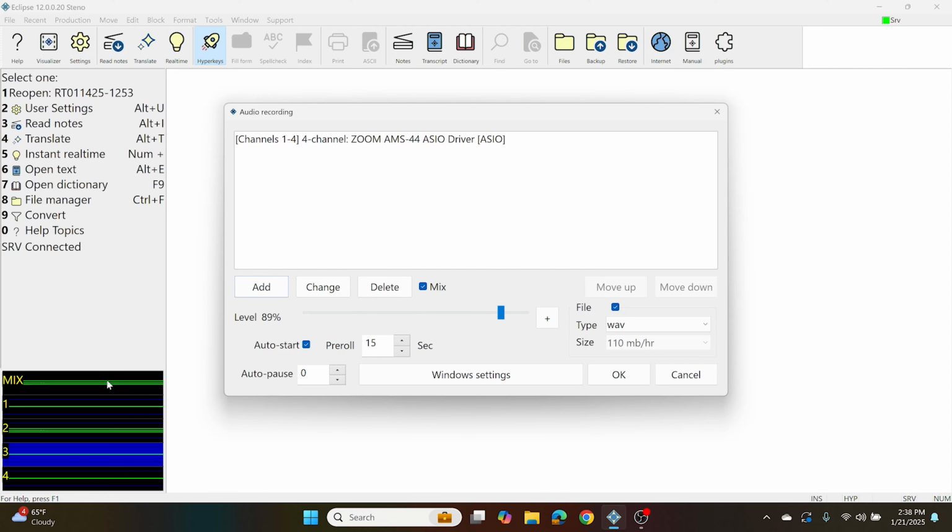Speaking into channel 2, I can do the same thing and adjust my input level until that channel is recognized as the loudest channel when I'm speaking into it, and I avoid the clip indicator as much as possible. And I'm going to repeat the same thing on channel number 1 so that all of my channels are nicely adjusted and ready to record. And I've done all of this without starting a real-time file.